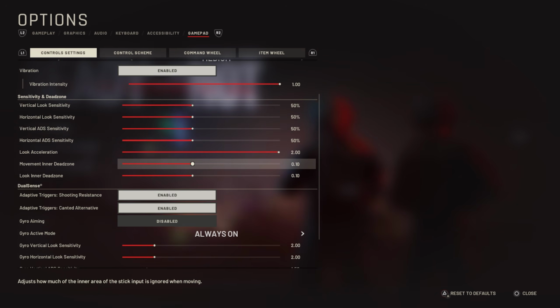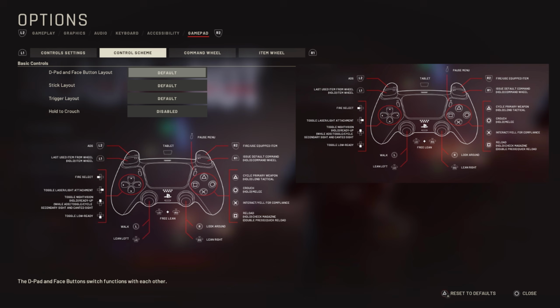So someone was asking if there is a dead zone setting. So here it is, movement dead zone. It is set to 0.10, which is the default. You can see I am resetting it to default, but it is coming to 1.10. So these are the controller settings for PS controllers.